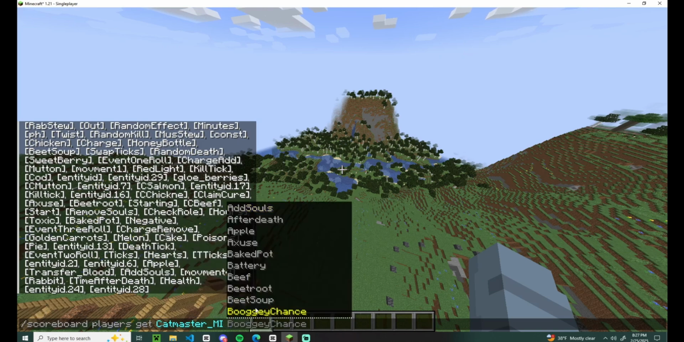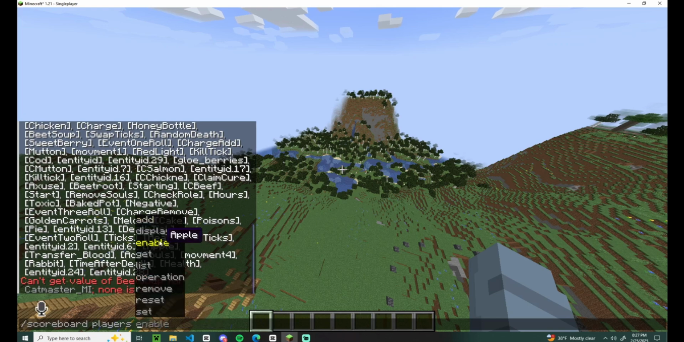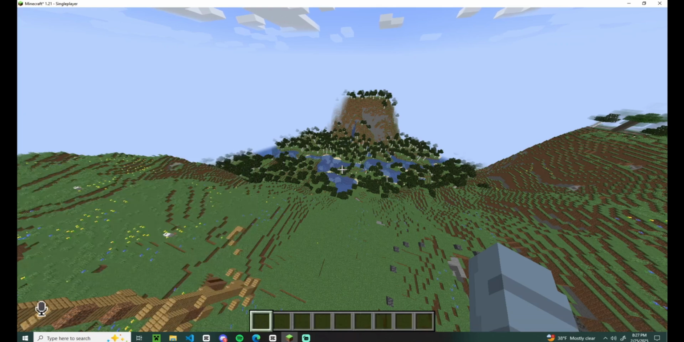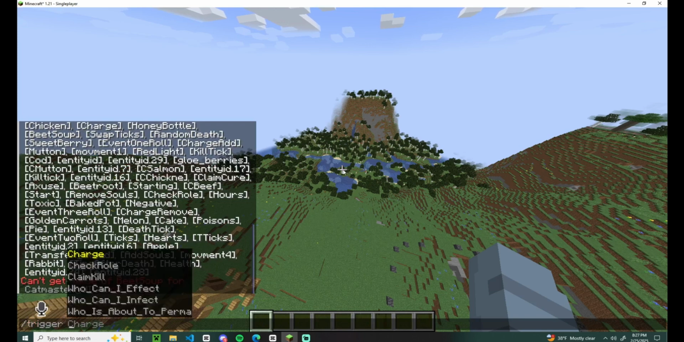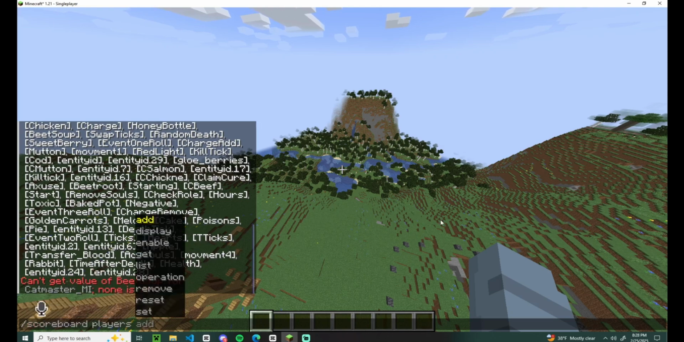Get gets their score, so it tells you none is set for that. It tells you what they have. Enable is like a trigger command, so you have your / triggers, such as claim kill, stuff like that. It enables those, so that they work. And that's it for scoreboard.